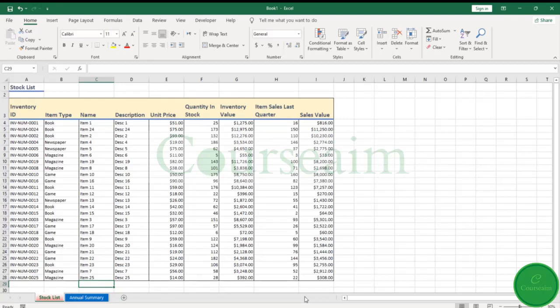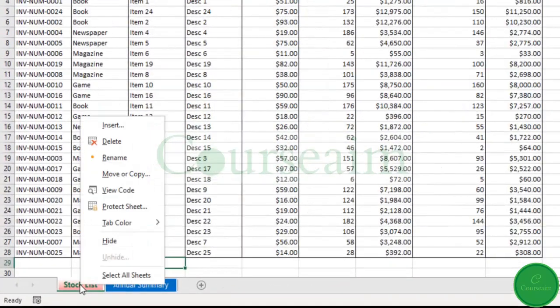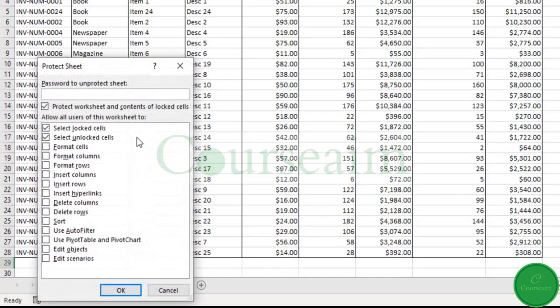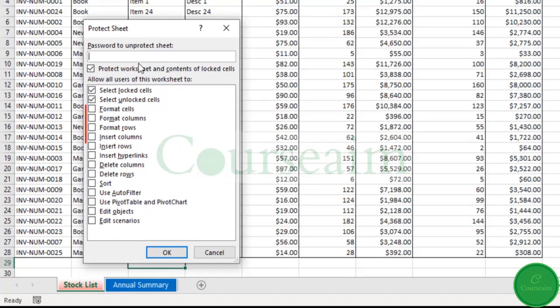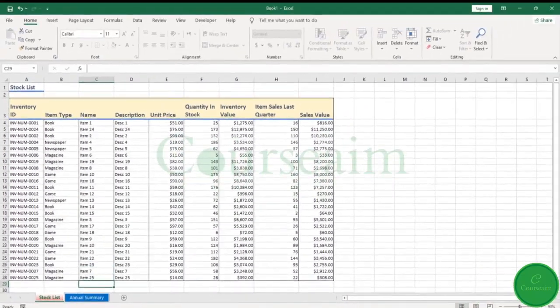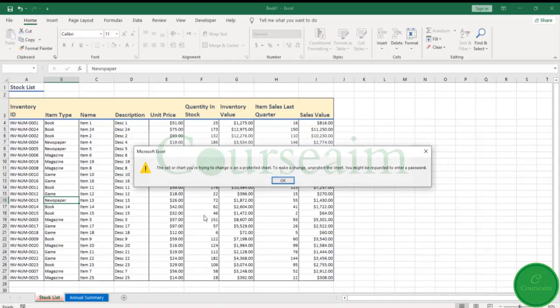Another thing you can do with your tabs is protect your worksheet. So if we right click in here and go to Protect Sheet, we can click on this and there is a whole range of options here. In this instance, I'm just going to protect it without putting a password and leaving it so that we can select cells ourselves, but we can't change anything. So click on OK. Now if I try and delete something, it will give me a warning and tell me that it can't be changed because the worksheet is protected.